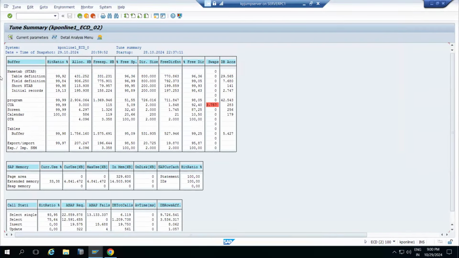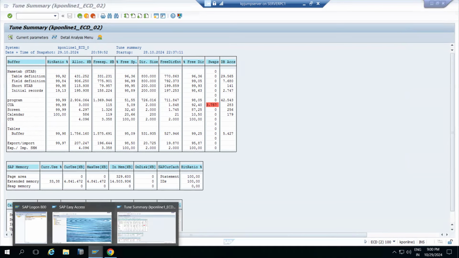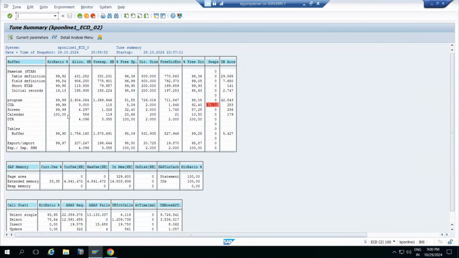At the SAP level we have the buffers here: name buffer, program buffer, CUA buffer, calendar buffer. Their iteration will be displayed here. Normally, as per the SAP recommendation, the hit ratio should be 99 plus, at least 96 or 95 plus here.